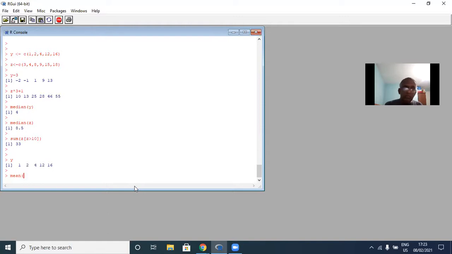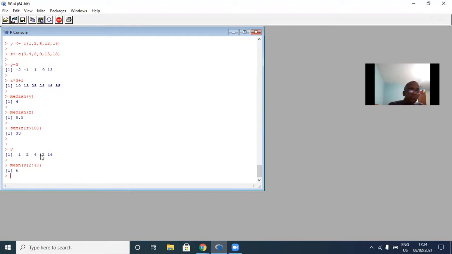find the mean of y between the second and the fourth position. So you get 6. The reason for that is because the second data point is 2, the third is 4, and the fourth data point is 12. So if you take the average of these 3 data points, you get 6, right? Okay, guys.